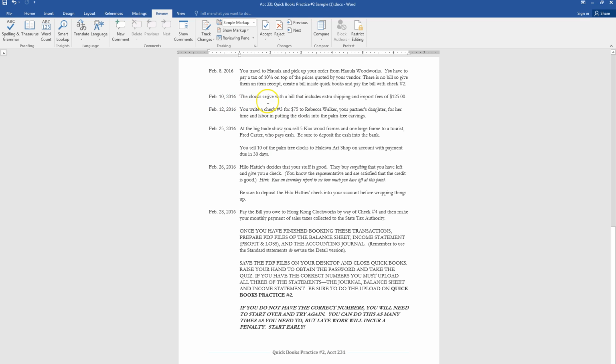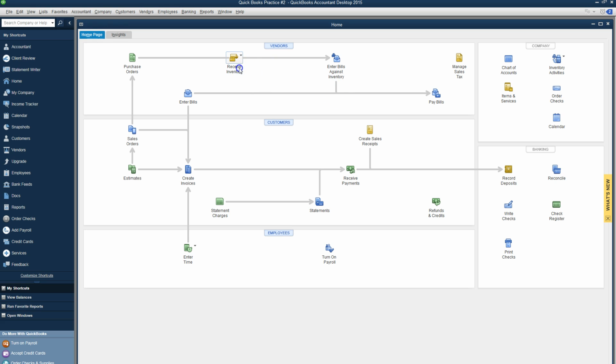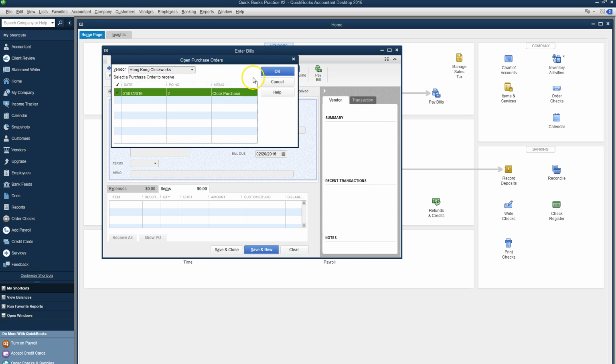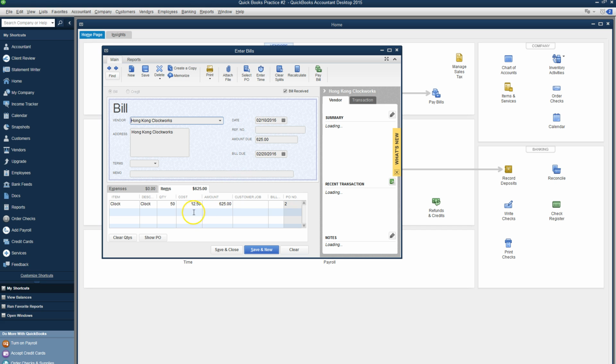All right, now the clocks are going to come. This time they're going to come with a bill that includes extra shipping and import fees of $125. So on February 10th, we receive with a bill, so I'm going to change that to the 10th from the clock company. And I'm going to click the purchase order and show that I made my 50 clocks here, 625. But I'm going to add to the 625 the 125 extra that I had to pay. So instead of changing the cost, I'm just going to change the whole total by adding 125 to 625, which gives me 750.